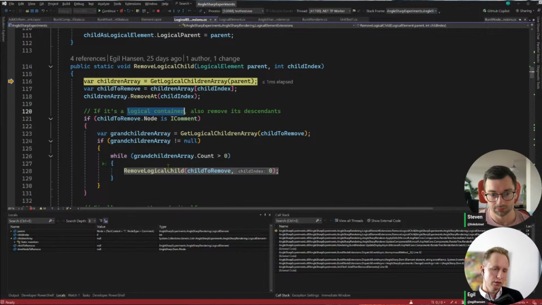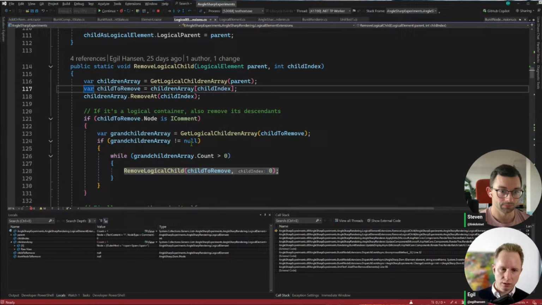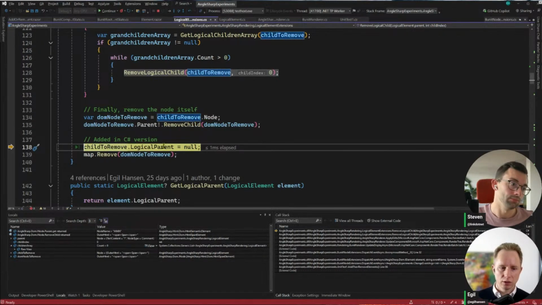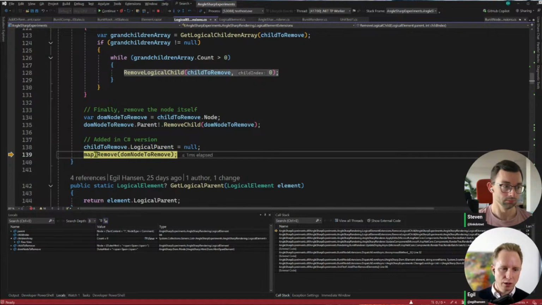But the thing is, we have the AngleSharp DOM tree, then we have our logical element tree as well, right? But this references the nodes, and those nodes will not be in there anymore. Exactly. So the problem is if we continue here, we are removing from the parent, we're removing child nodes, and we're setting the logical parent to null. So we are trying to clean up after ourselves, and we also go into our map.